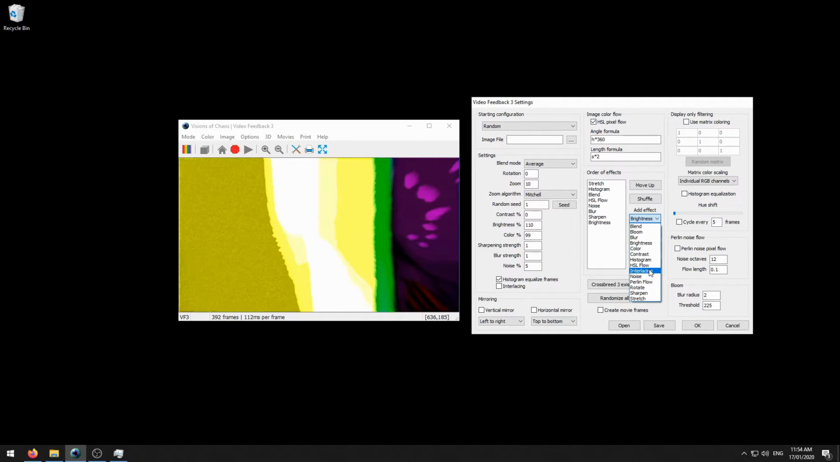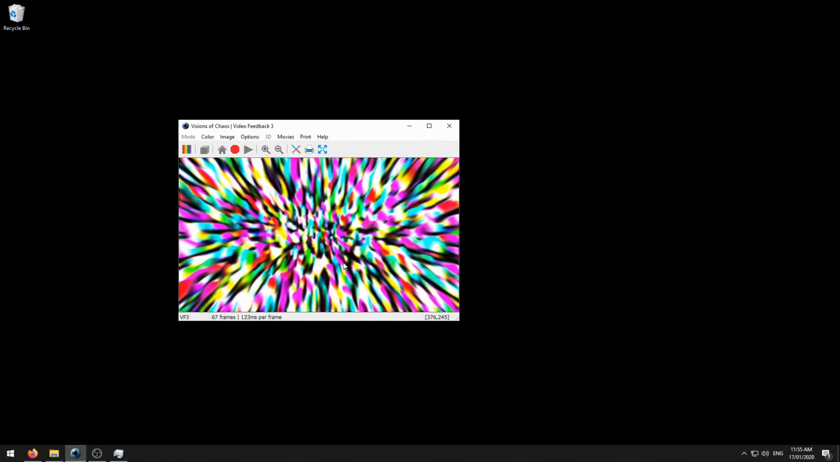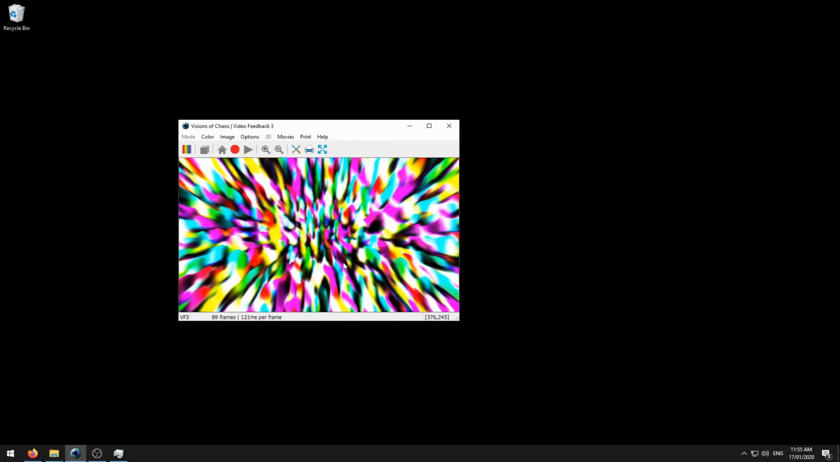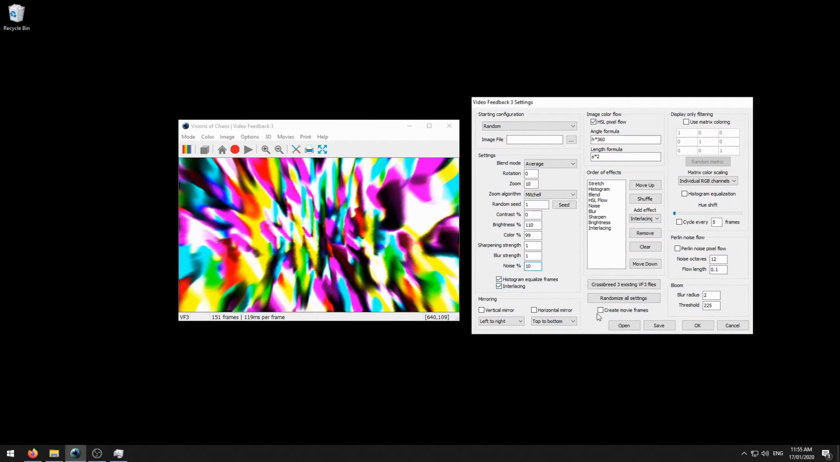Let's try interlacing. Now what interlacing does is for every second frame it renders even and odd lines. So it kind of simulates how the old television transmissions were, how they'd only send every second line per frame. And so one frame it renders the even lines and the next frame it renders the odd lines. So this does that same effect. And this can lead to new unique effects as well. It's worth trying on or off. Try a little bit more noise.